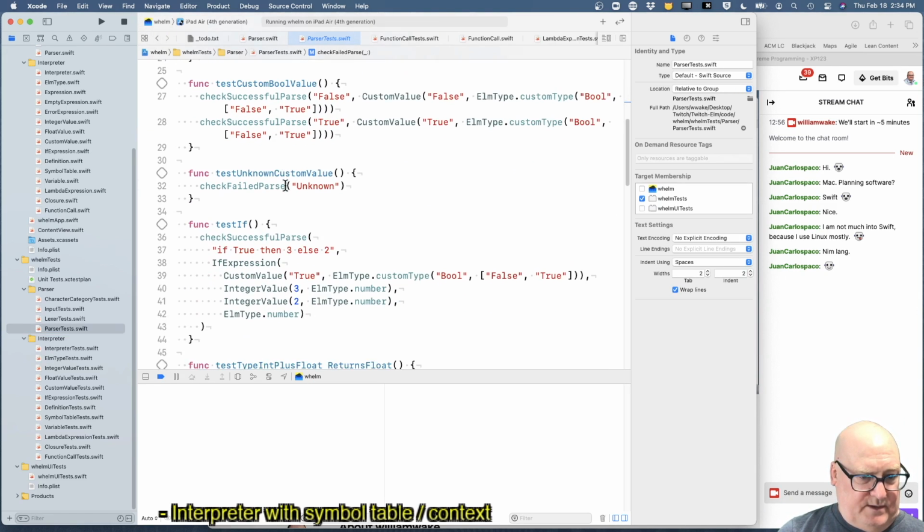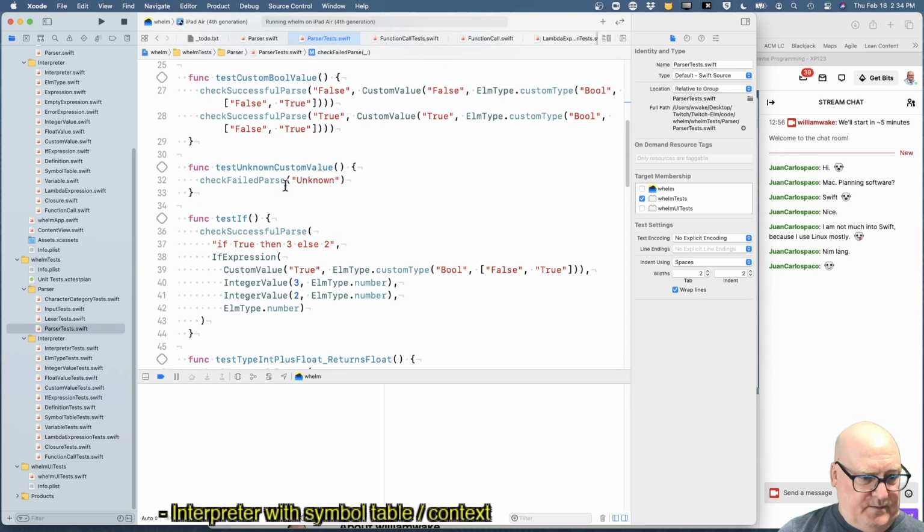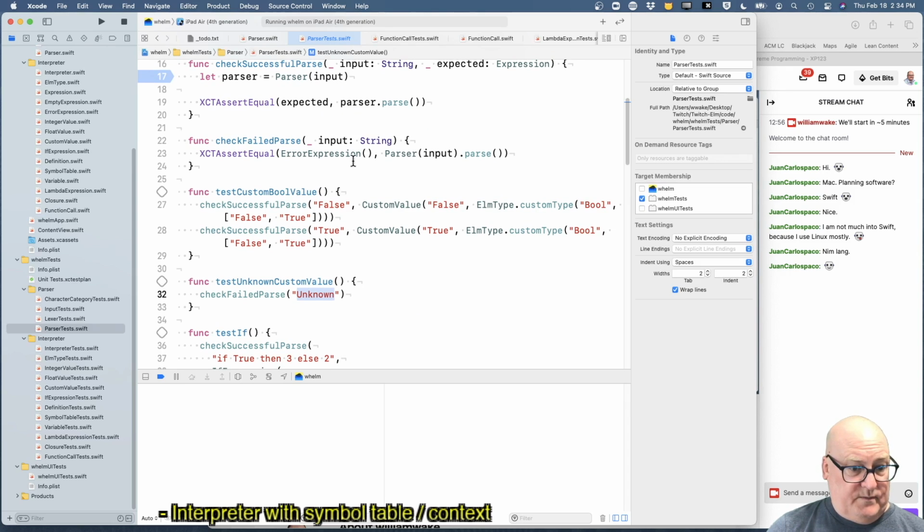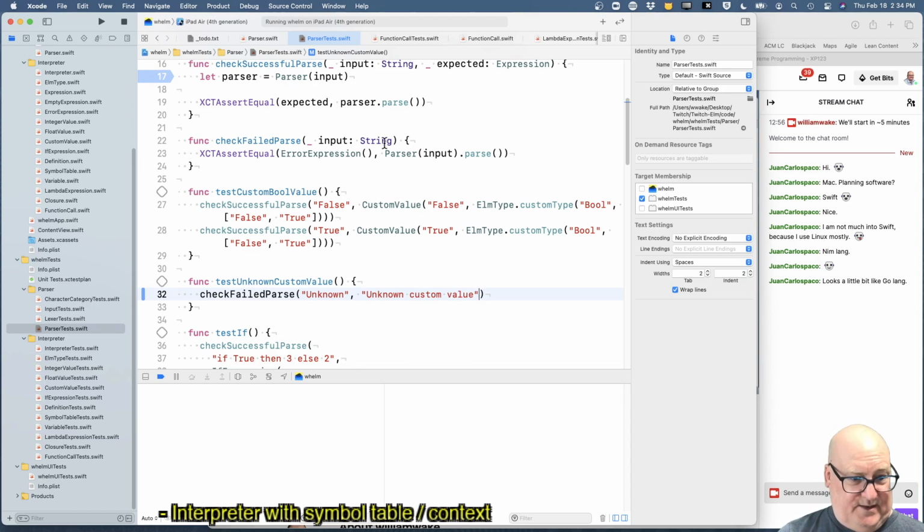Here, check failed parse. Okay, unknown custom value. Okay, so that's the input. Maybe we should have an error message on this. So I'm going to add an error message in our test. Unknown custom value. I assume that's the error.